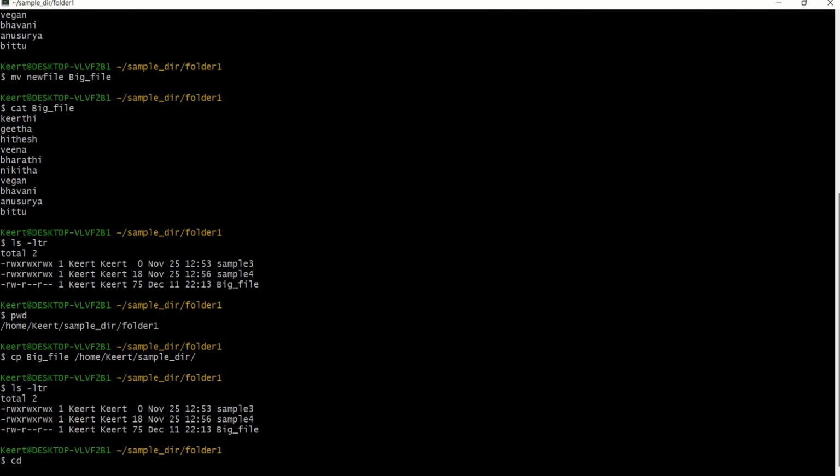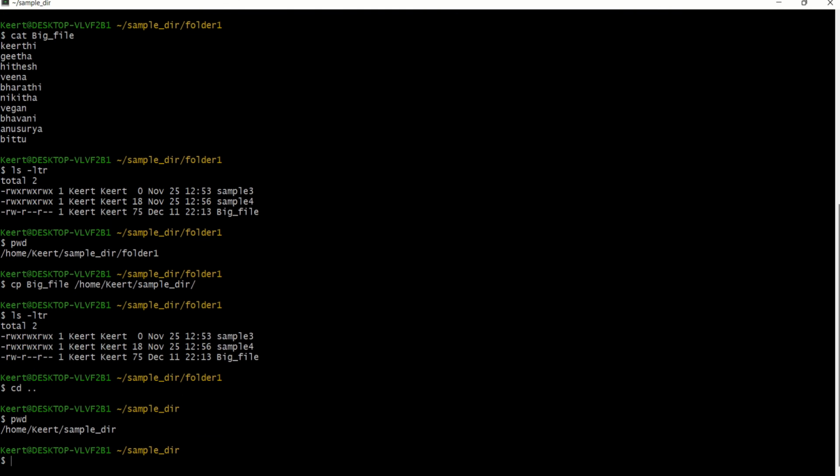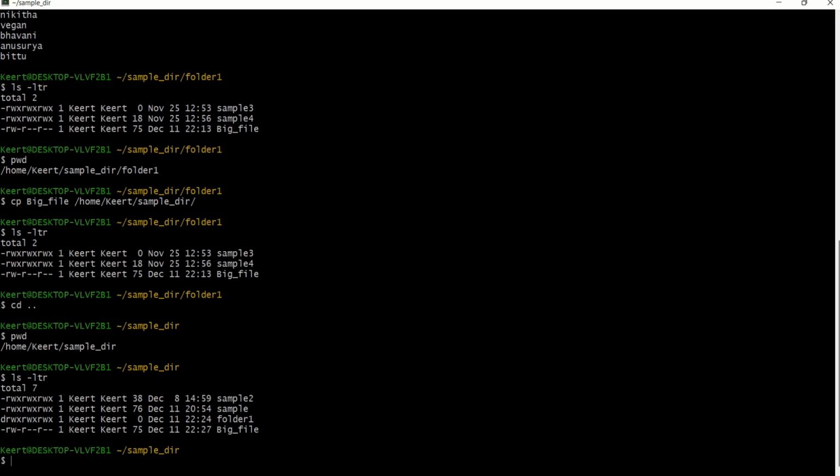Now I am coming out from this folder 1. So currently I am in the sample directory. Now we'll see whether it's created or not. You can see the big file is copied here in this folder.